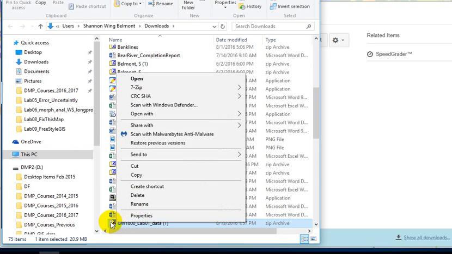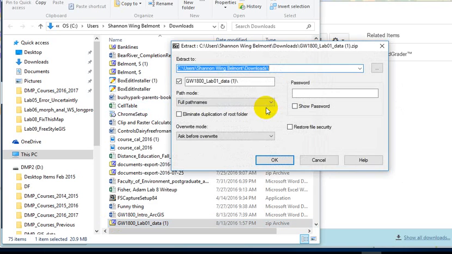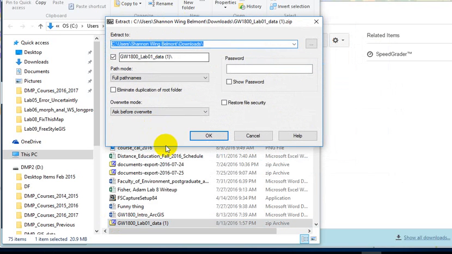If you right click on this guy now, you can go to 7-zip and extract files. So it opens the exact same thing. I kind of like this way better because I like knowing where it went. I can see that I'm in my downloads. Everything's kind of less confusing or more transparent or whatever you want to say.